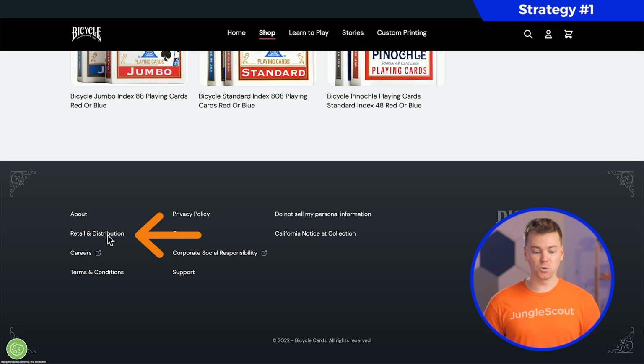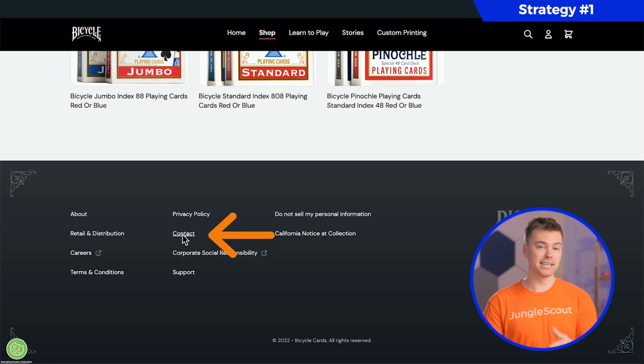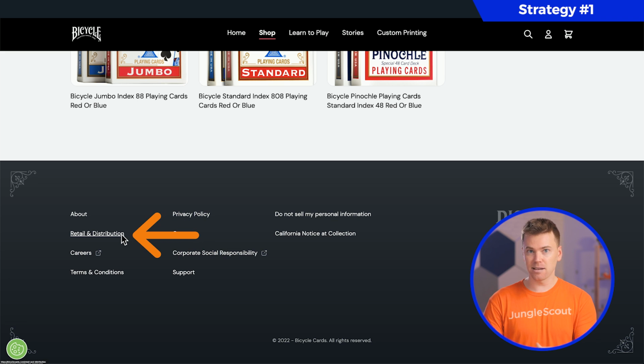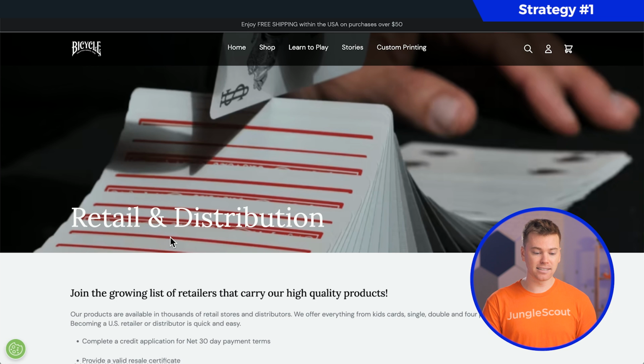So oftentimes you will be able to just go to the contact link and reach out to a brand or manufacturer that way. But if you see something else like retail and distribution in this example, or maybe it just says wholesale or resellers, then you can use that link, and oftentimes it'll bring you to a portal or a specific contact form for what we're trying to do here, which is open a wholesale account.